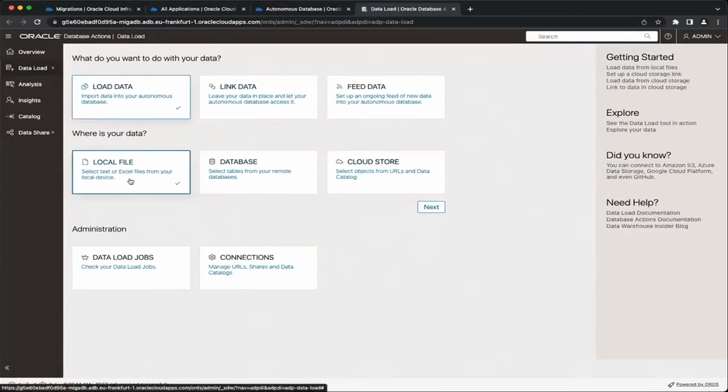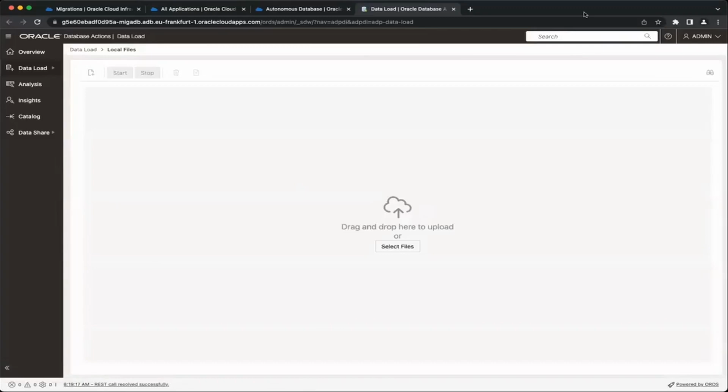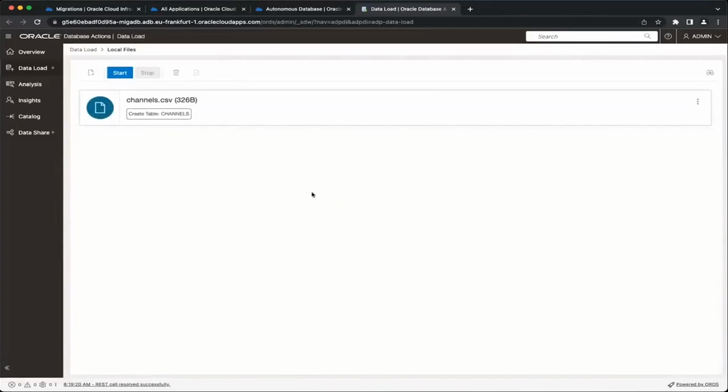So that is the use case if you have some data in a local file that you want to load into autonomous. So I click on next here, and then I just select my file here. And in this case, it's a CSV file, but we also support lots of other different file types to load into autonomous database.